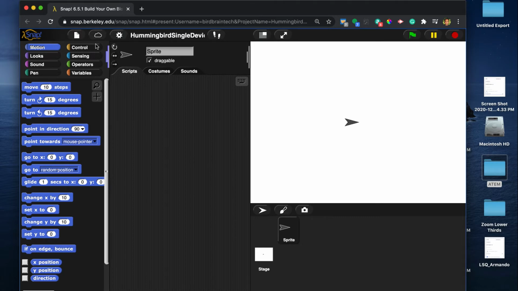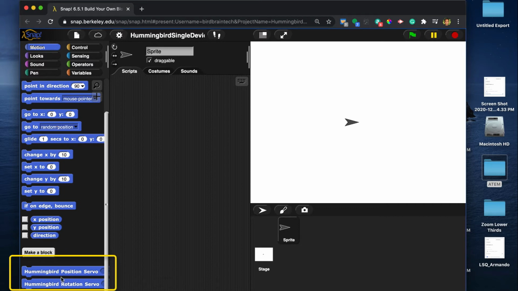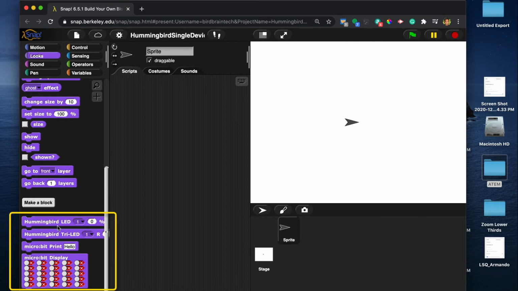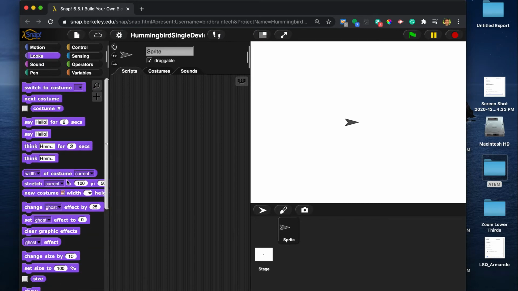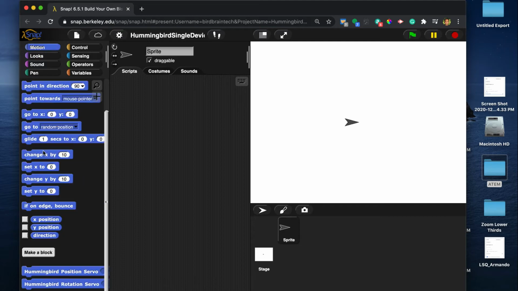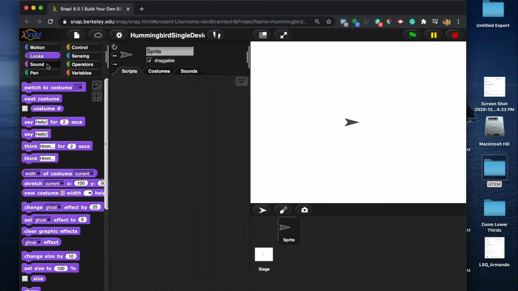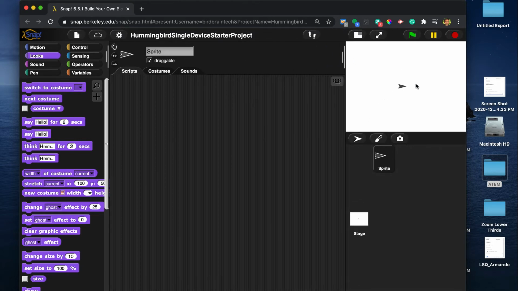Had I gone to just snap.berkeley.edu, I would have opened up something very similar, but what I wouldn't have seen are these Hummingbird blocks and micro:bit blocks that get added at the bottom of each of these categories here, which is really kind of nice. If you've ever programmed in Scratch before, this looks very similar. You have the coding blocks off to the left by category, your coding area here where you grab those blocks and combine them, and then the graphical area up here on the right. We won't be using that in Robot Petting Zoo, but you do have this option just like Scratch to make things happen on the screen.